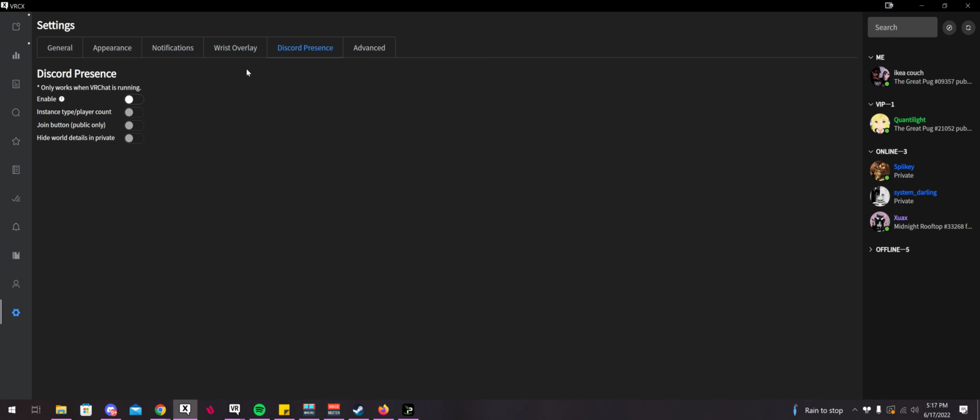So you also have Discord presence. If you have this turned on and you're playing VRChat and you have game activity turned on in Discord, this will just show you playing plain VRChat. And if you turn this on, it'll show which world you're in, the total amount of players, and the instance type. You could also make a join button so somebody from Discord could see you online and they could just join you directly, which is kind of cool.